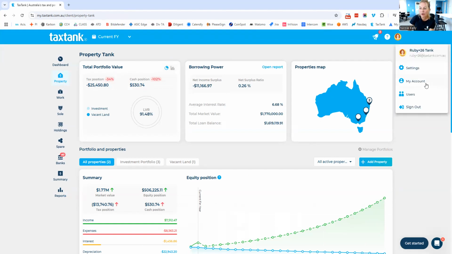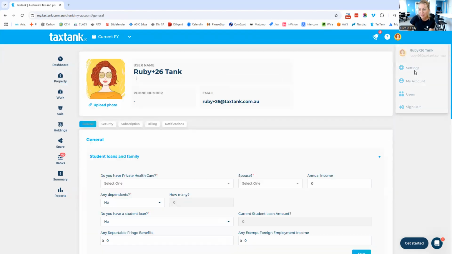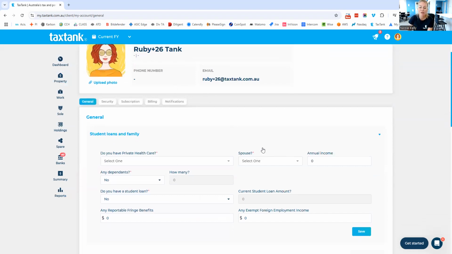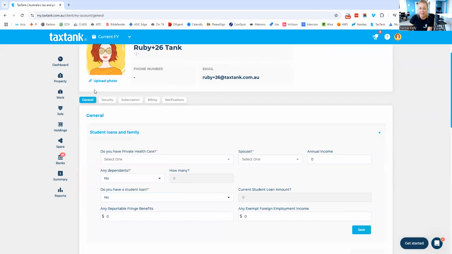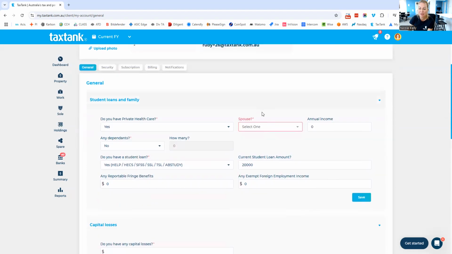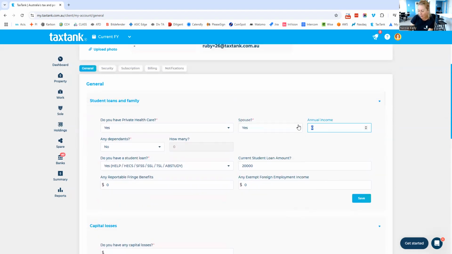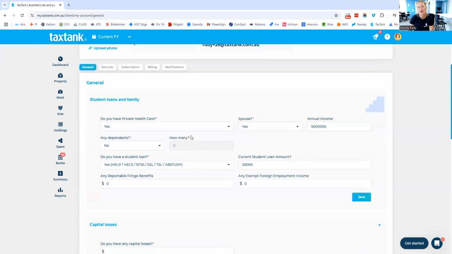One thing I should go through is the settings tab. I mentioned earlier about capital losses and things. It's always a good idea to come here and add in these details: if you've got private healthcare, any dependents, or a student loan, because we'll incorporate all of the tax calculations. God, who has a $2,000 student loan? That's a bit cheap. I've got a spouse and annual income. You're going to have a really wealthy spouse. And those are actually incorporated into my tax summary.